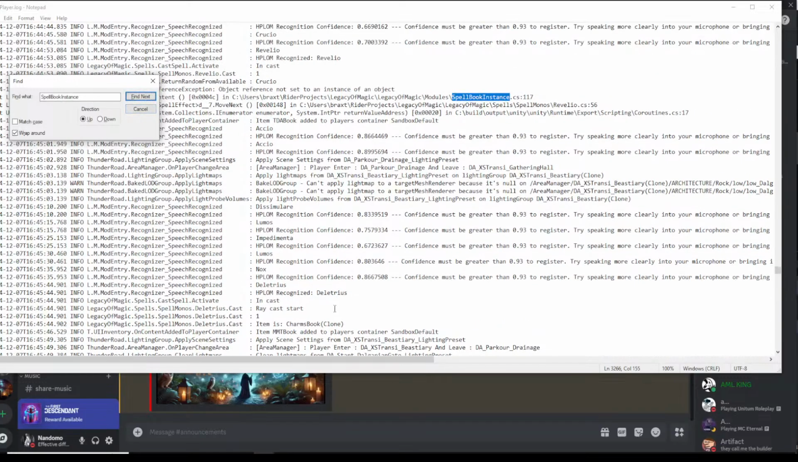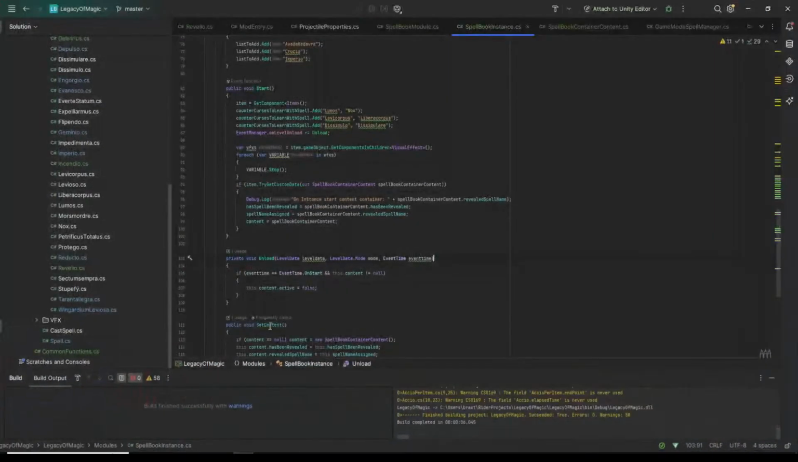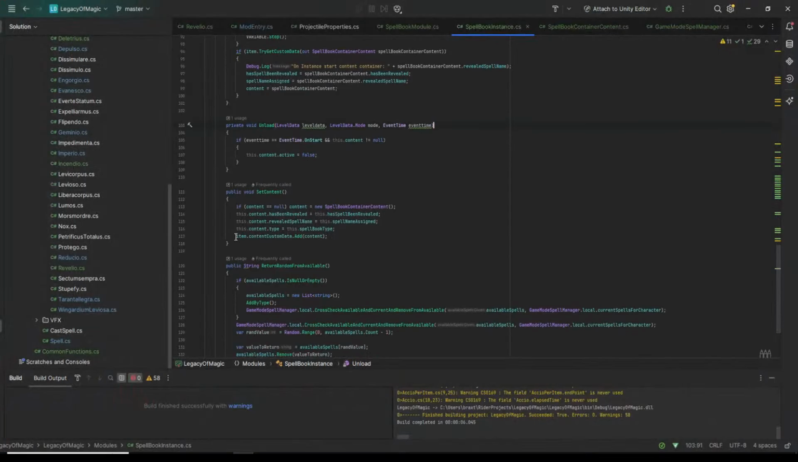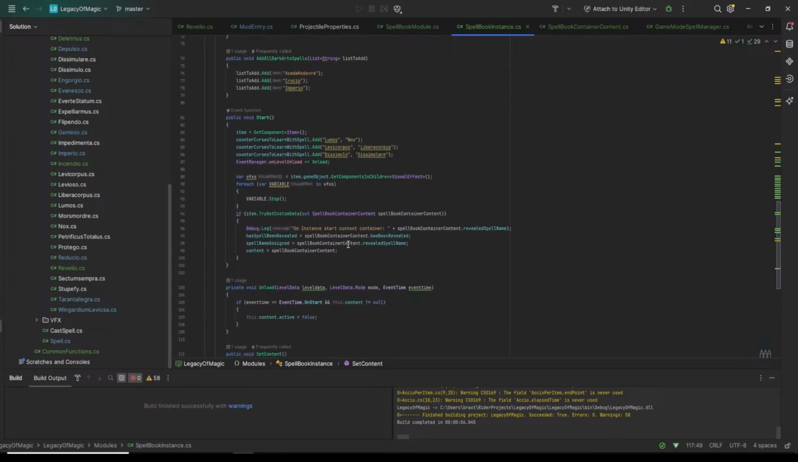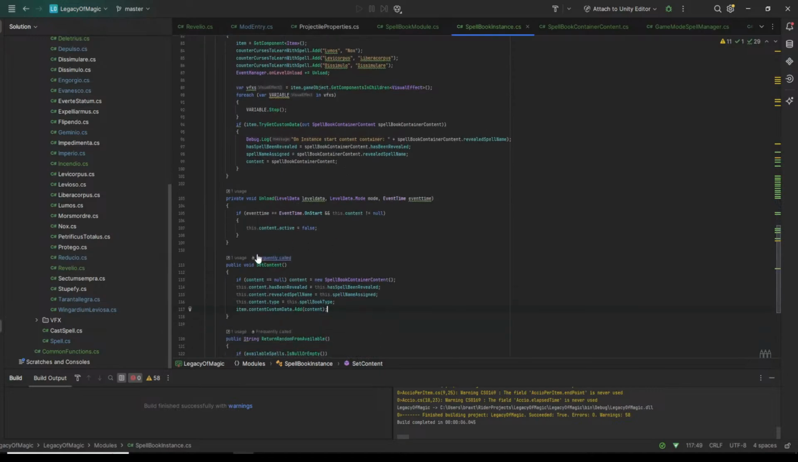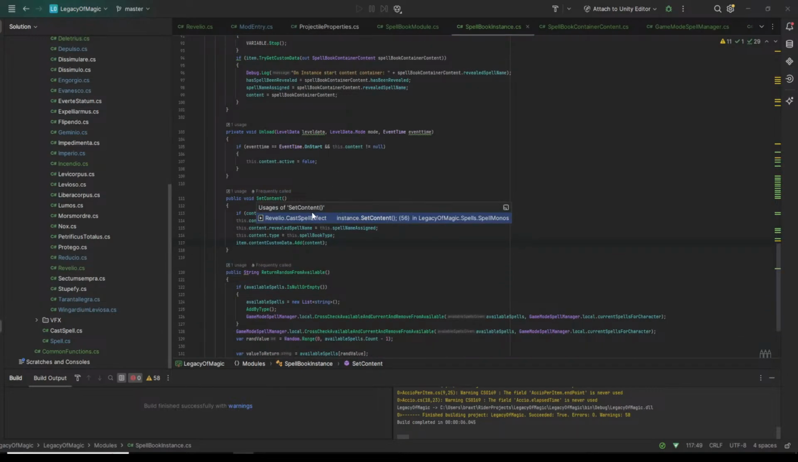Set content 117. Okay. 117. No reference in adding the content, maybe? I don't see why set content's called. Where's set content called? Yeah, if content's null, then I create a new content here.